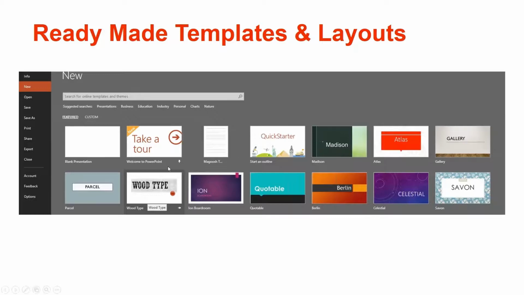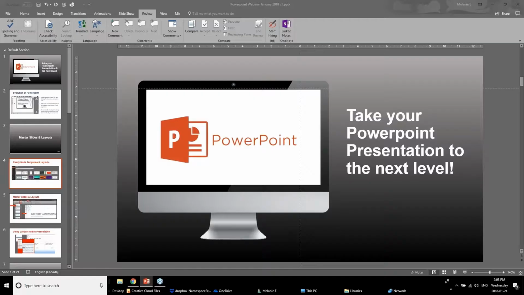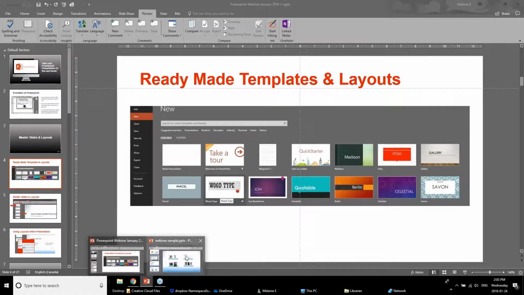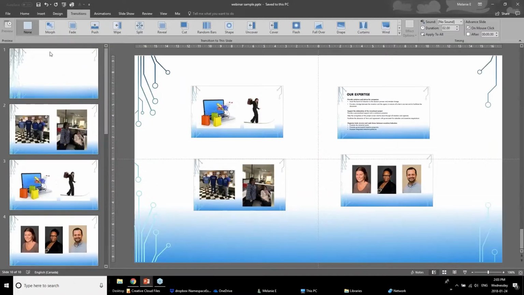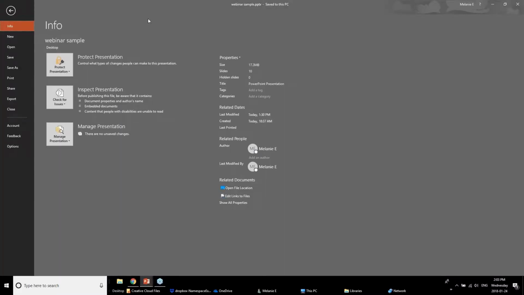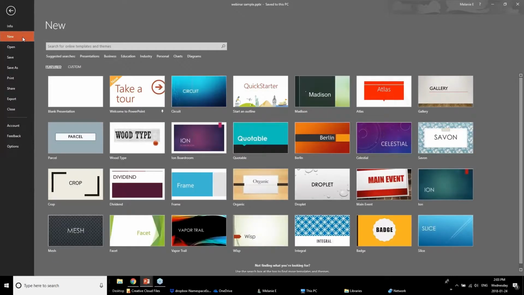In 2016, there's what's called the backstage part of PowerPoint, or any Microsoft Office product, where if you're going to create a new PowerPoint, we have all these ready-made templates and layouts. I'll just jump into PowerPoint right now, and I have a little sample going at the same time. If I go along the top to File, you'll see this is what's considered the backstage. It allows you to do a lot of things like opening and saving. But the big thing is here in the New section, we have all these new templates.